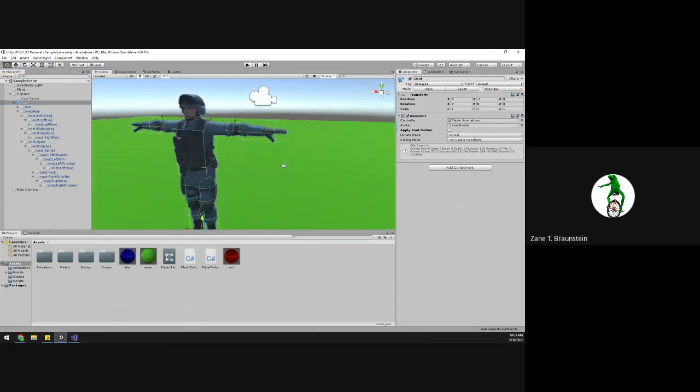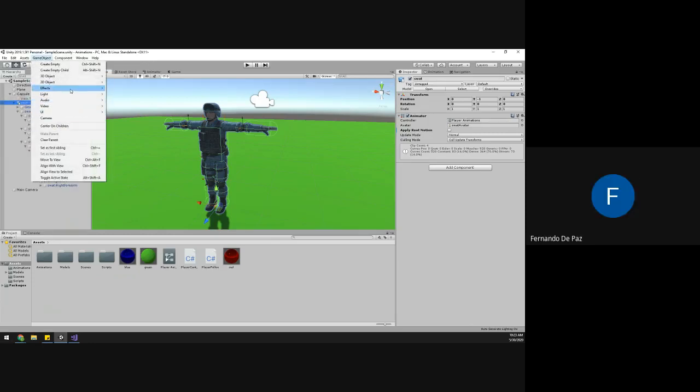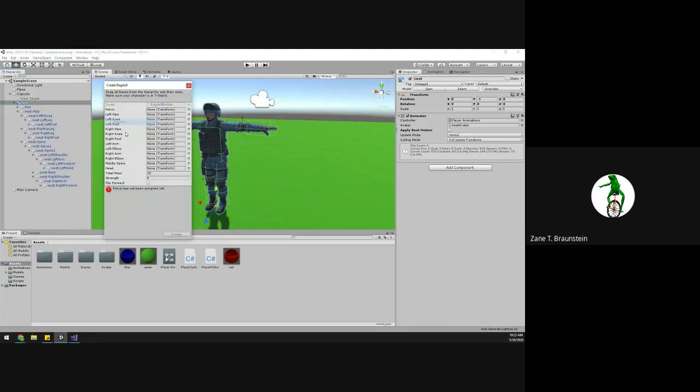Wait, could you reopen the ragdoll thing? I'm not sure which things go with which thing. Dang it. I can't open it anymore. I have to redo everything. Can I just ask you which part goes with each thing?